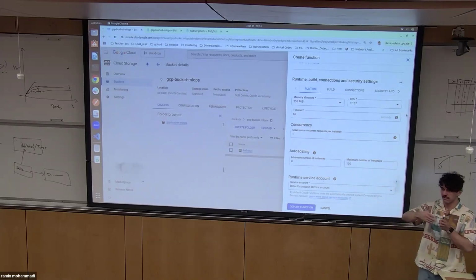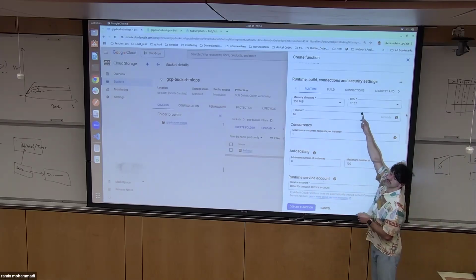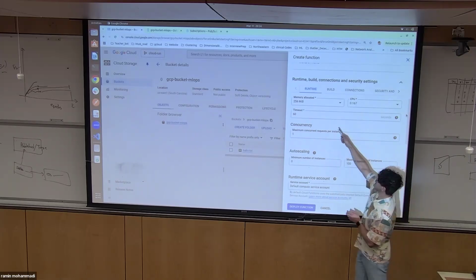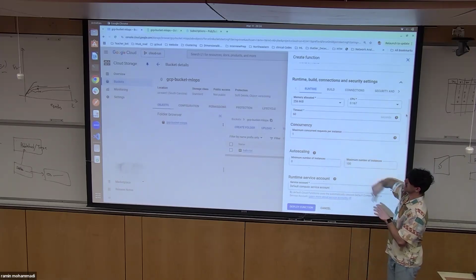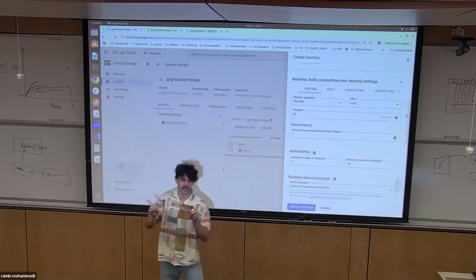So have some idea, find a range, and then basically decide on that. How much CPU do you need? This is like a fraction of CPU. What's a timeout? Basically, you define concurrency: how many requests you want this to run at max, concurrently.